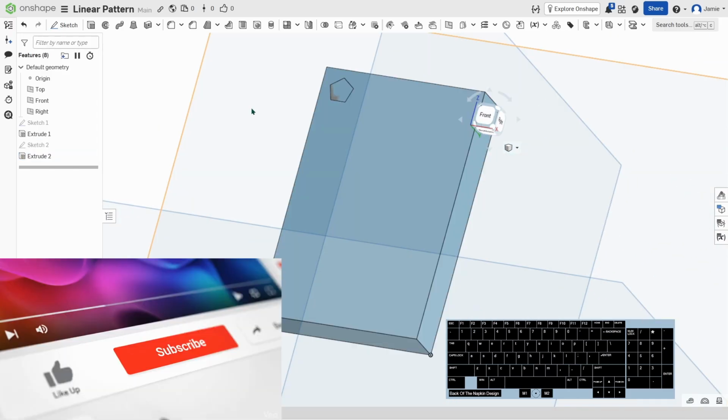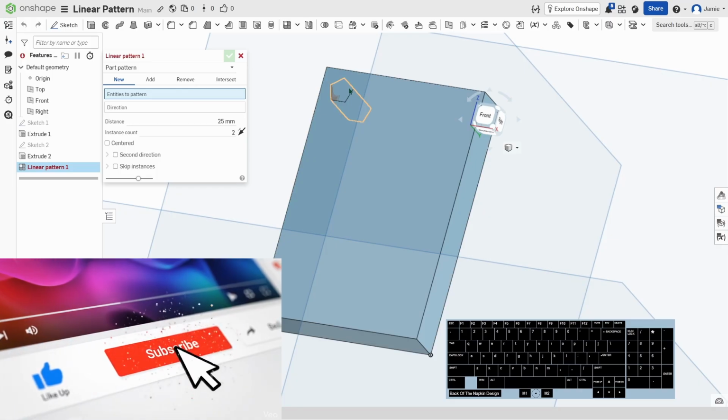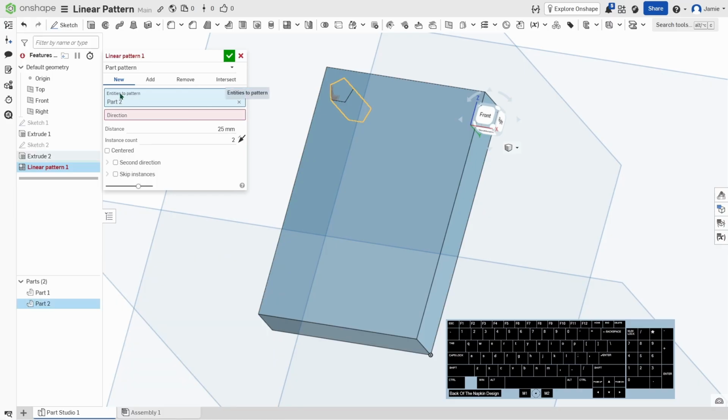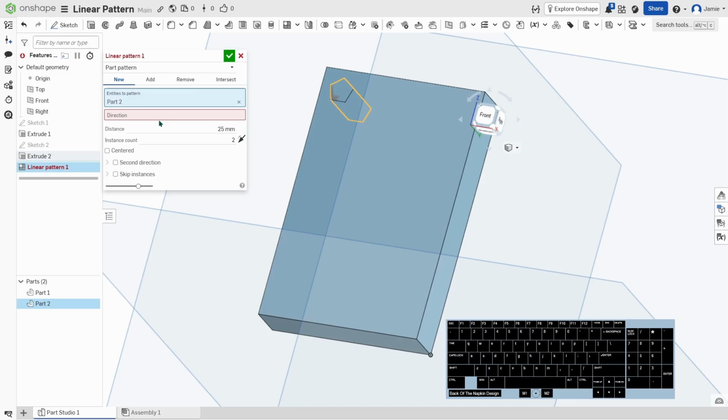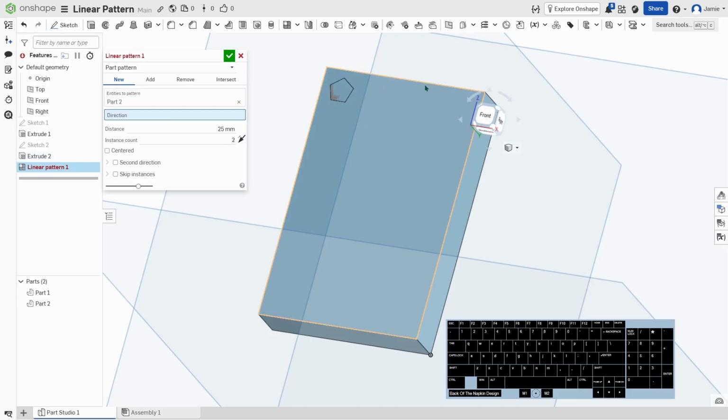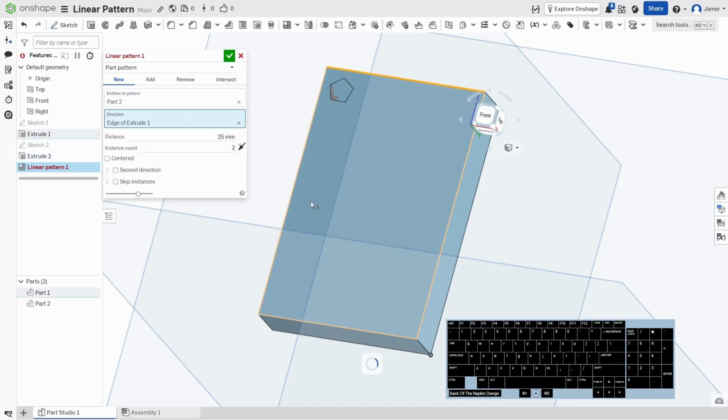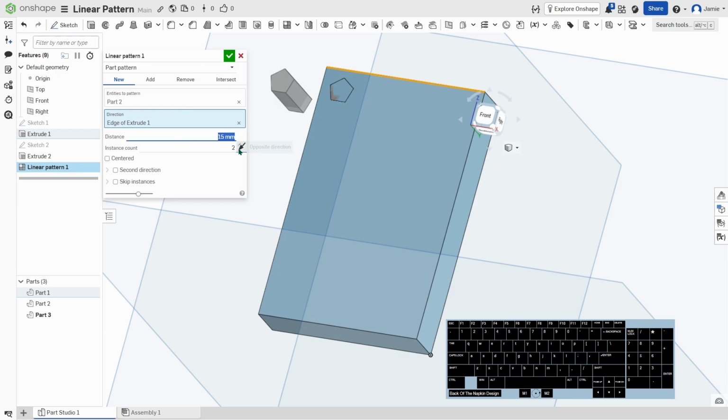Okay, and now what we're going to do is the linear pattern. So click on that, click on your body. Okay, entities pattern is part 2. Direction, just choose a line, which direction you want it to go. Actually, let's undo that. We want to click on that direction right there. It turns blue. Now click on that line, and it should follow there. Let's go with 15, and then we're going to flip it. So we're using that guy, and let's say we want 8 copies.